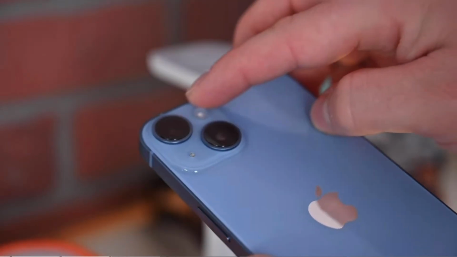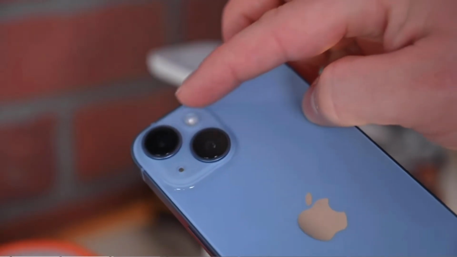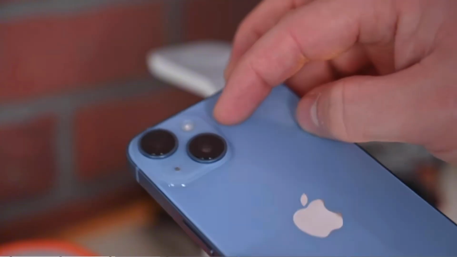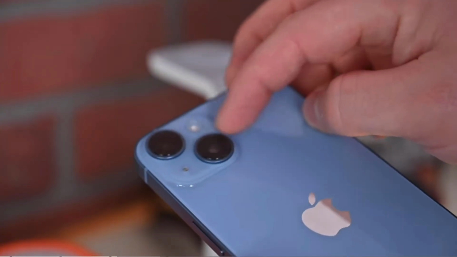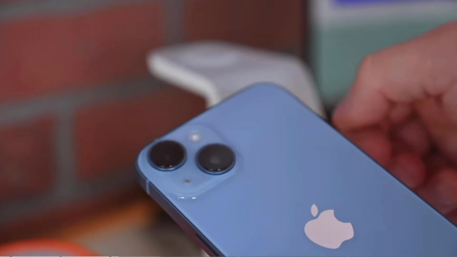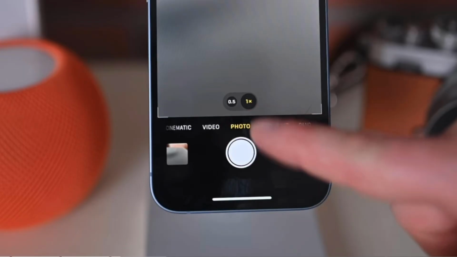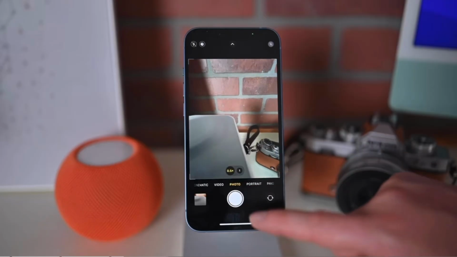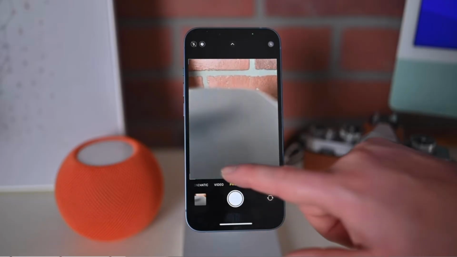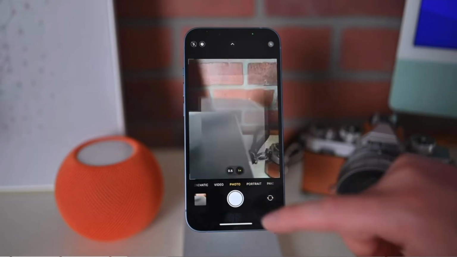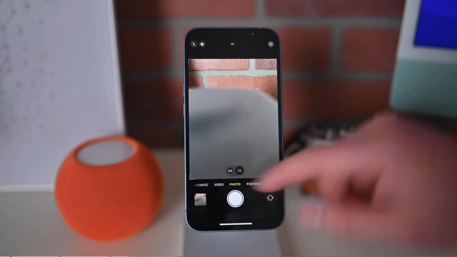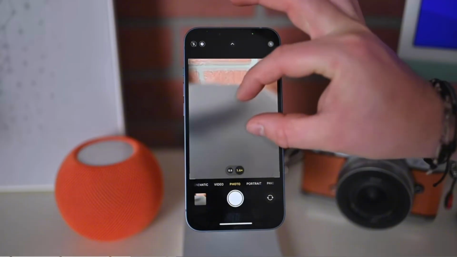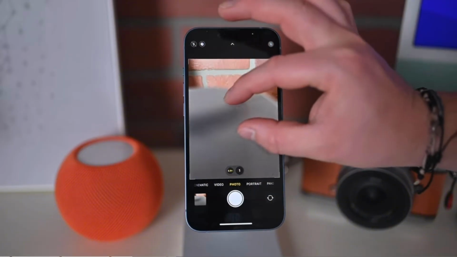iPhone 14 and iPhone 14 Plus each have two cameras, an ultra wide angle lens and a wide angle lens. Those are represented by the 0.5 and 1 times zoom here at the bottom of the screen. I can move between them by just tapping, so 0.5 to 1 to move interchangeably between the two cameras. Anytime I can also zoom in by pinching on the screen, just like that, zoom in and zoom out.